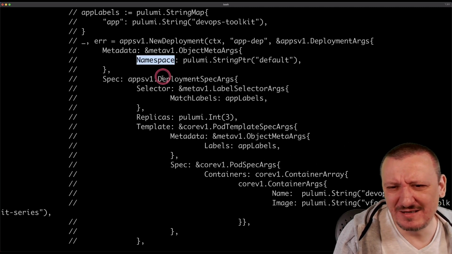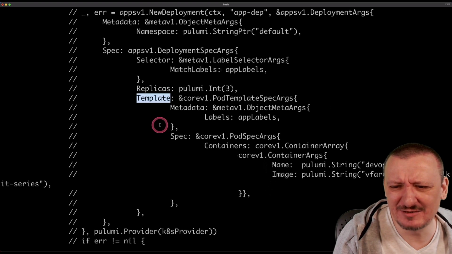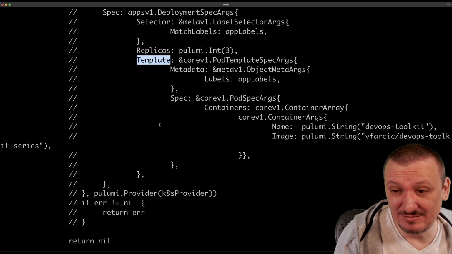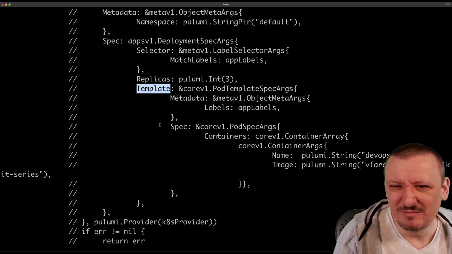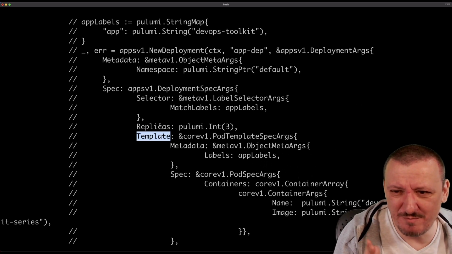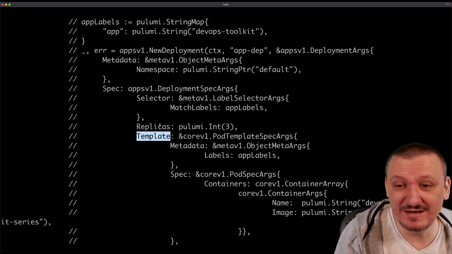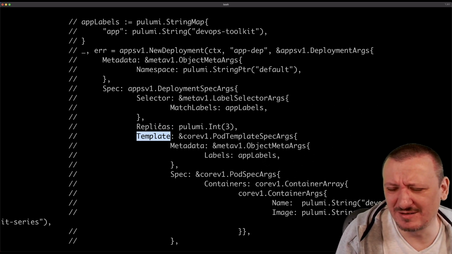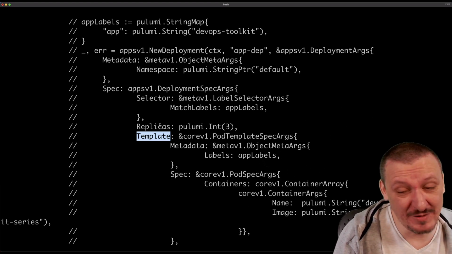This is the namespace, this is the selector, the number of replicas, the template, and so on and so forth. And this is actually example copied and adapted from the official quick start or something like that. But this is the silliest thing that one can do. How is this better, more useful, or how does this even make sense compared to a typical Kubernetes YAML for defining, in this case, deployment? It makes no sense to me.